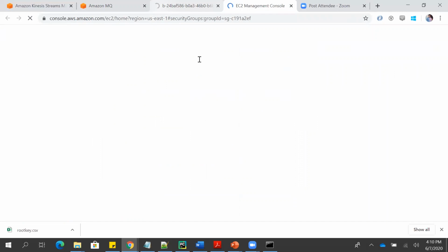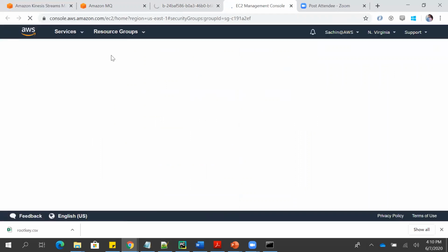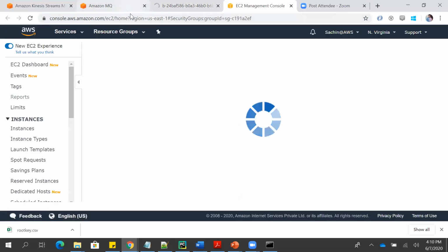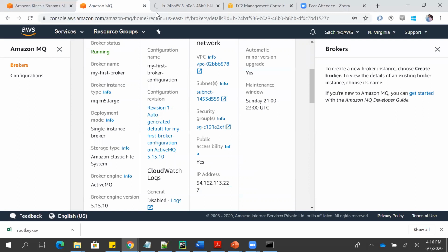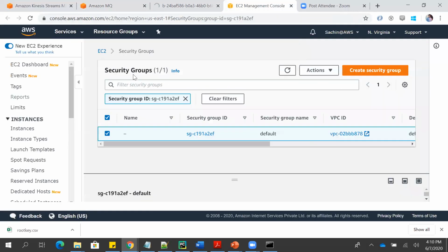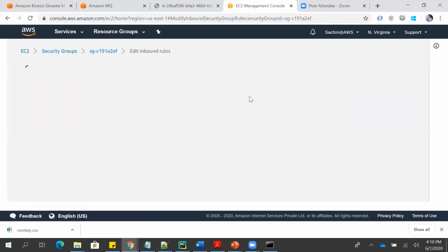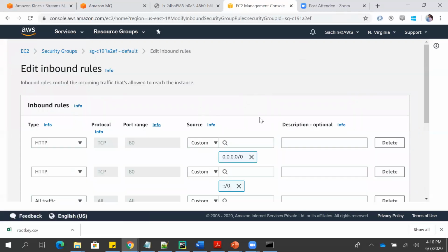Sachin, in the meantime, I just wanted to check with you. This Amazon MQ and SQS, in certification, how primarily should we go for which option? Amazon MQ will always talk about open protocols.